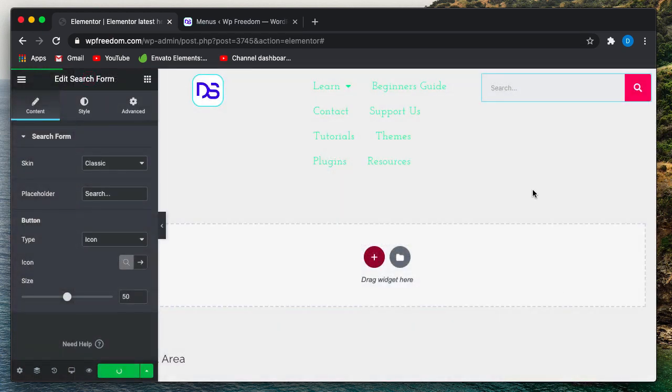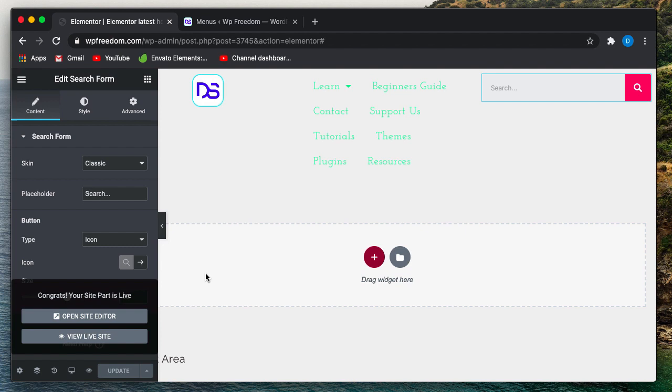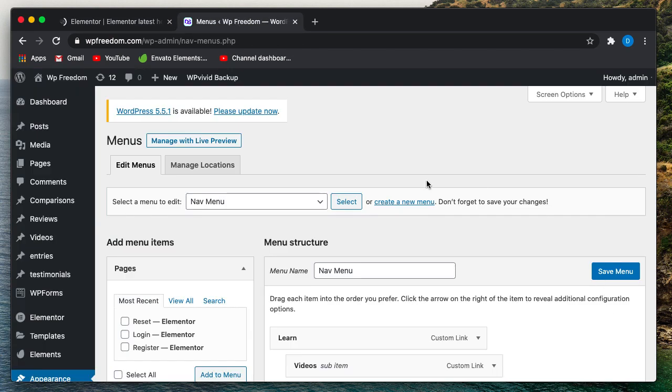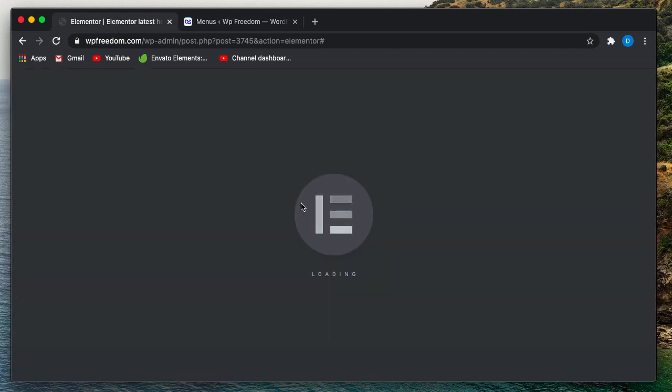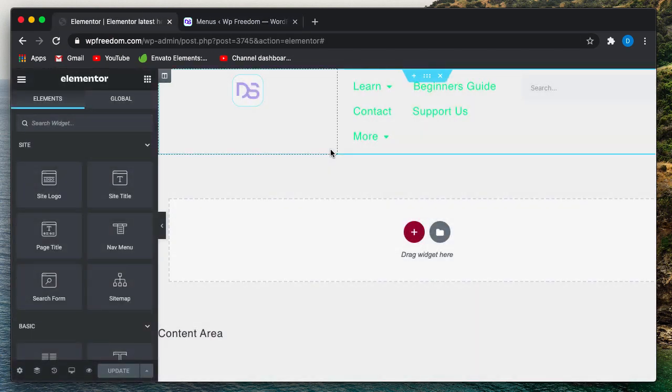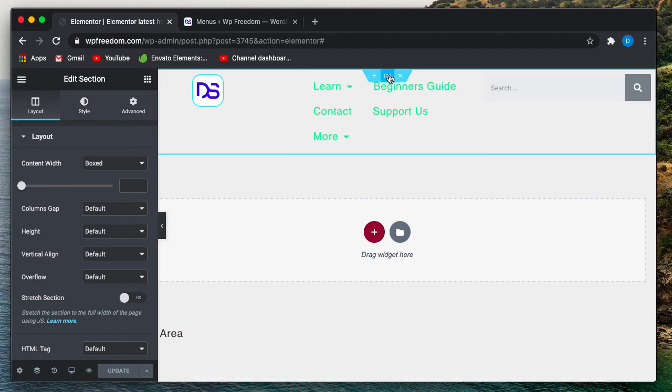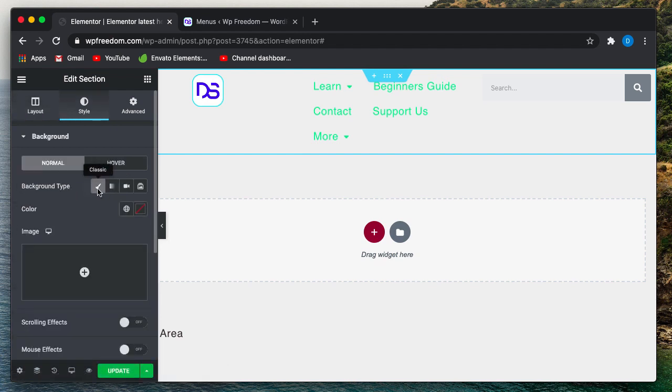I'll choose it to entire site. Now it will give me a warning, not a problem. I'll refresh this so that the menu changes are updated here. Since we saved the menu over here, we just need to update the header template just once. And now our menu is more compact in nature. Let's also give a background to the section that has the logo, menu and the search bar widget. I'll just click here, click on style, click on background type.